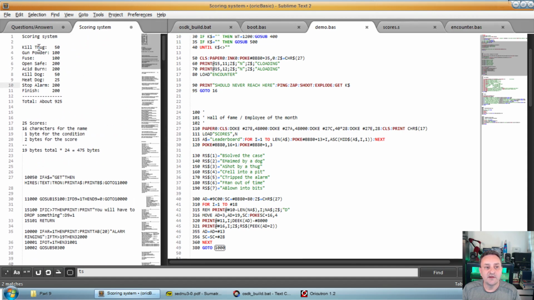So when you kill one of the criminals, you get 50 points. Managing to build the various elements of some bomb or explosive, 100, 100, 200 to open the safe, 200 to manage to burn something, and same thing with a dog on stopping the alarm, which gives a total of about 925 points, give or take. I did not actually try to do it.